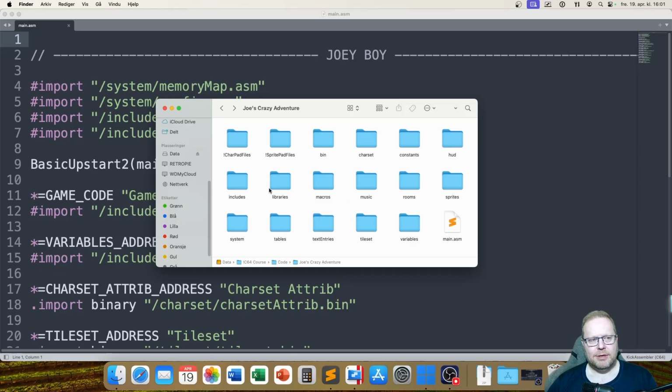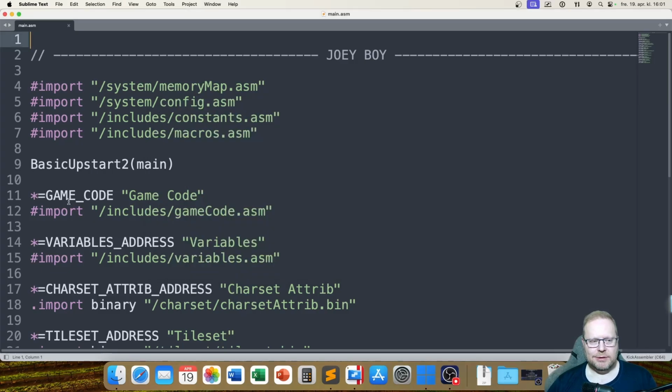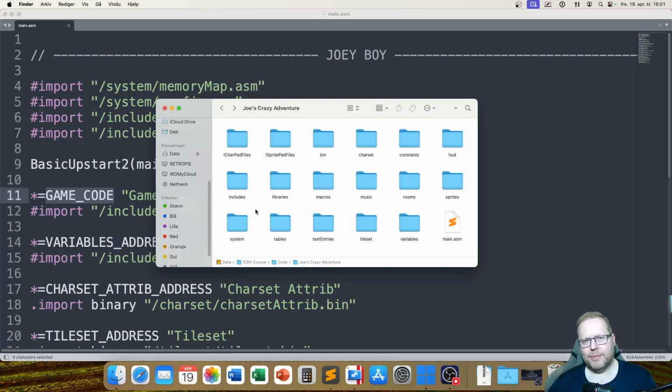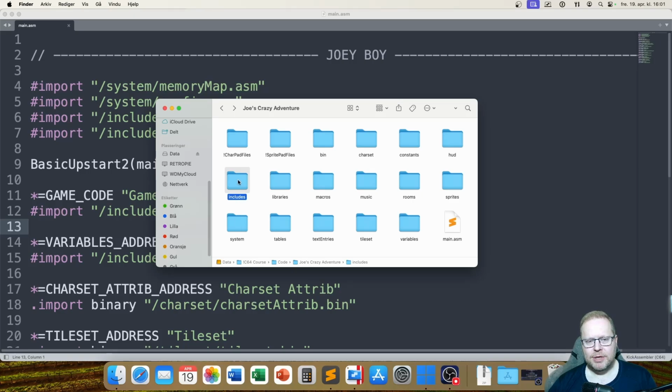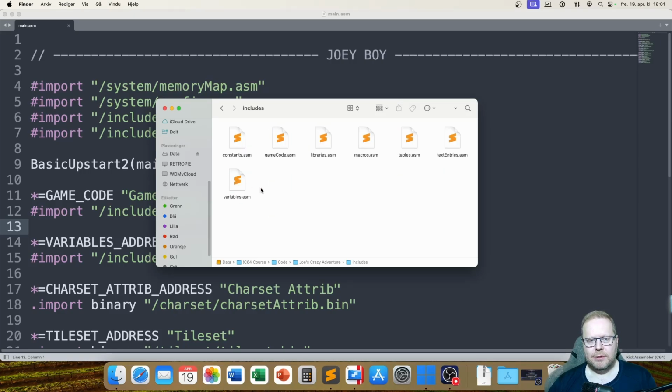But when we're talking about what we've been talking about since the beginning here, adding things into memory at certain addresses, I've come up with a new name for something. I just called it includes. So I have a separate folder here called includes. So what's in that folder? In my includes folder, I tried to sort of bind things together.